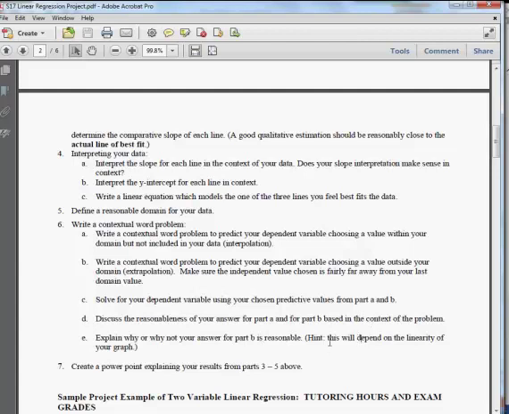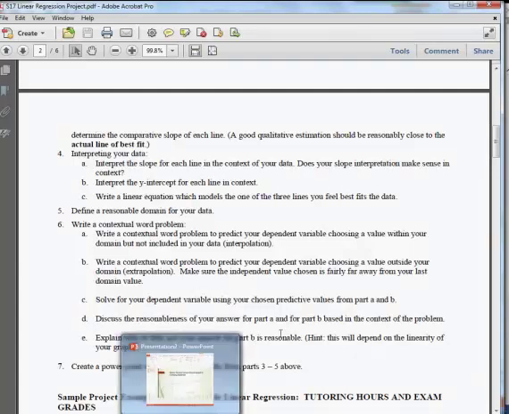One of the things that will depend on is the linearity of your graph. If your graph is curved and you're predicting something that's going to happen outside of the data set based on a line, and your data is not linear, then there's a really good chance that might be part of the reason why it doesn't make sense. And then you have to create a PowerPoint showing your graph and explaining your results from part 3 through 5. So that graph and the explanations are going to have to be in there.